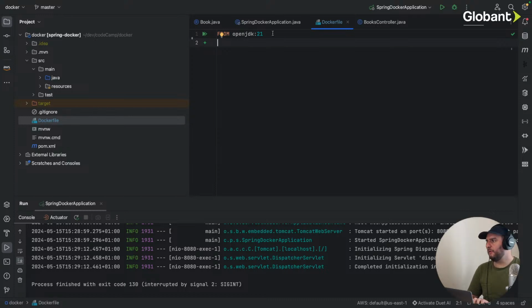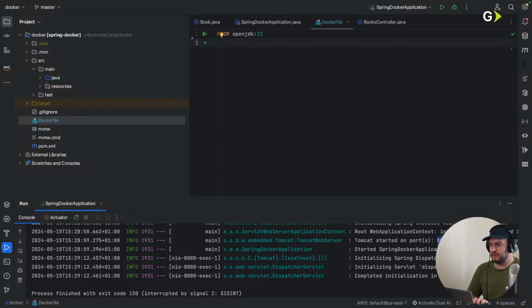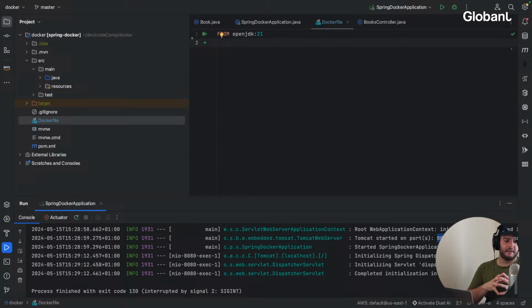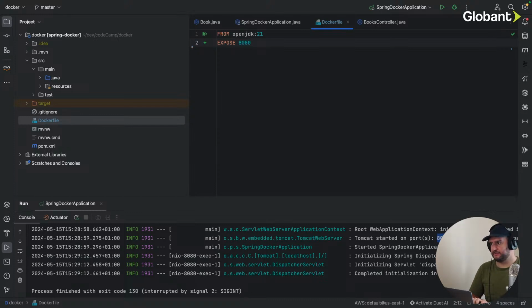So now that we have Java 21 in our image, we can tell more things to the Dockerfile. Our application, as you have seen, runs on port 8080. So we need our container to have the port 8080 exposed. So I'm going to tell that to the image. I'm going to say EXPOSE 8080. Very simple.